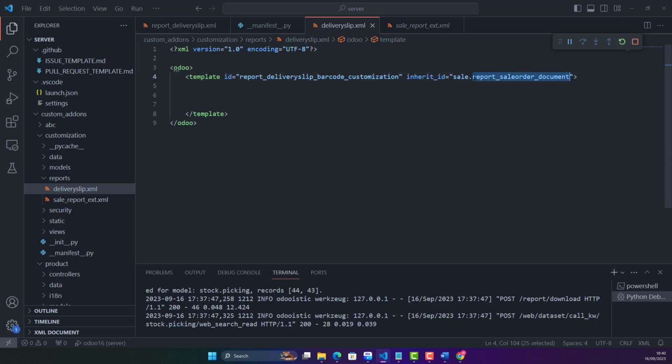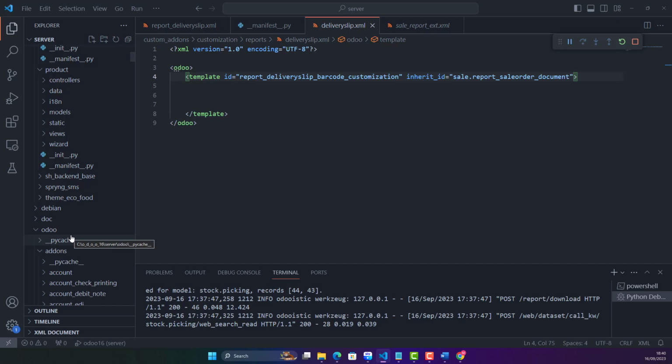Okay, and in inherit, as you already know, we need to give the reference of the actual report we are inheriting. So what is that? That is stock. What you need to do is go in Odoo.